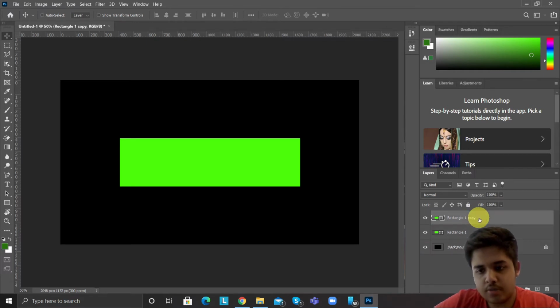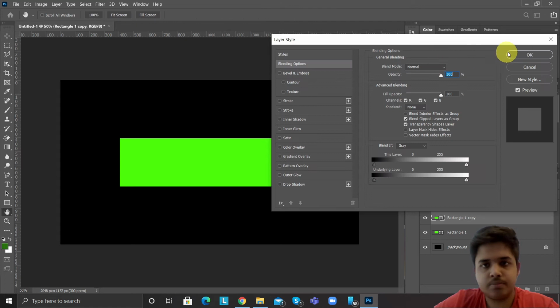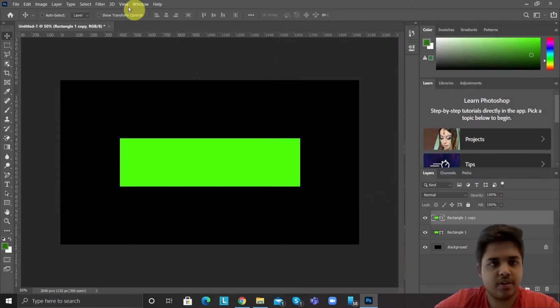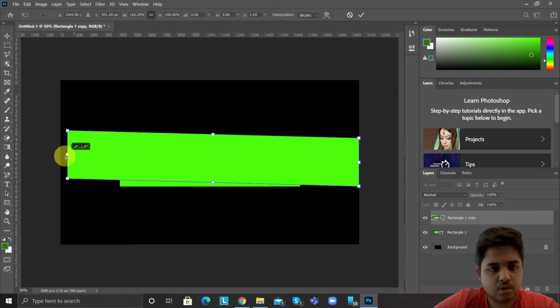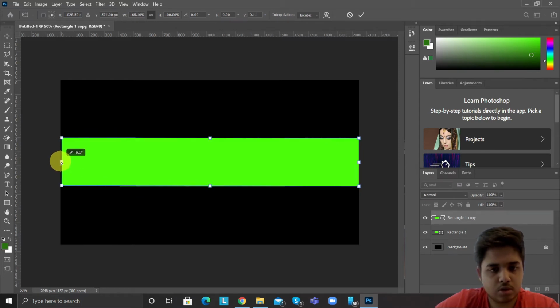After it is centered, we will make a copy of the rectangle by holding alt and dragging it below. With the copied rectangle, we go to show transform controls, and we'll click on alt and drag it to the corners of the width.